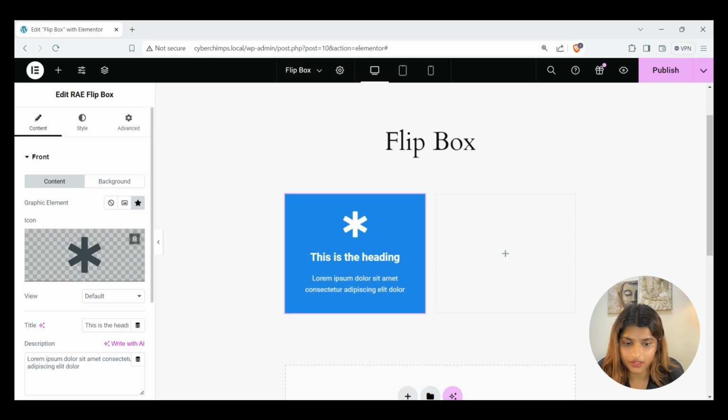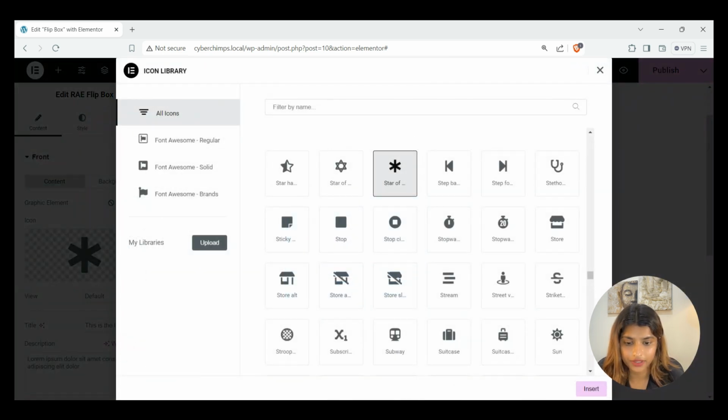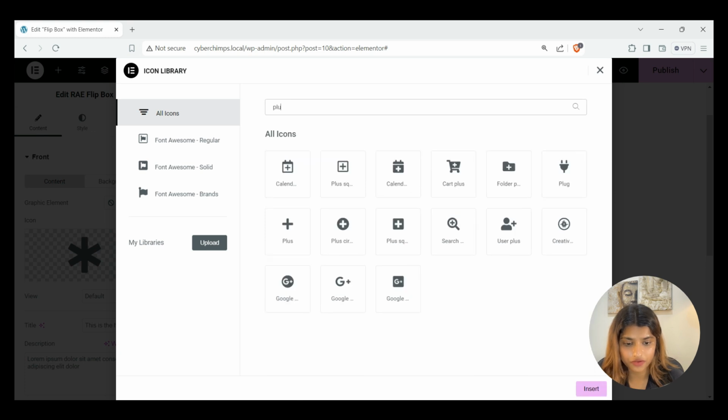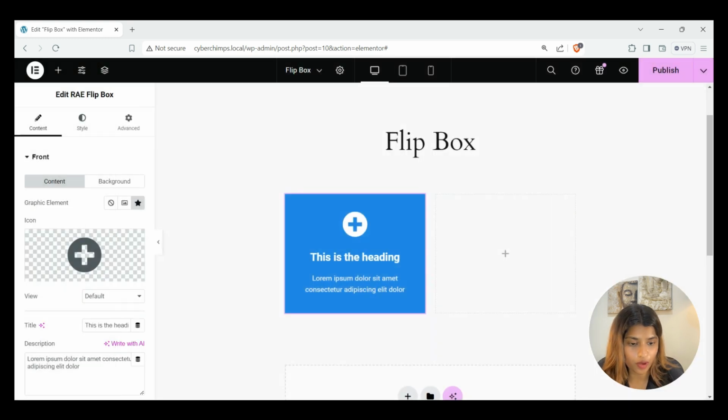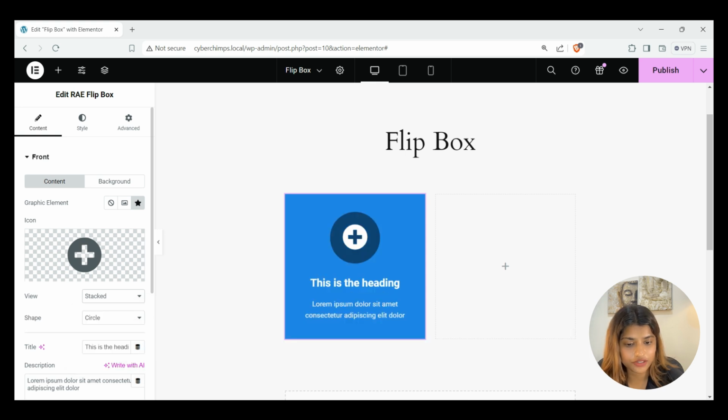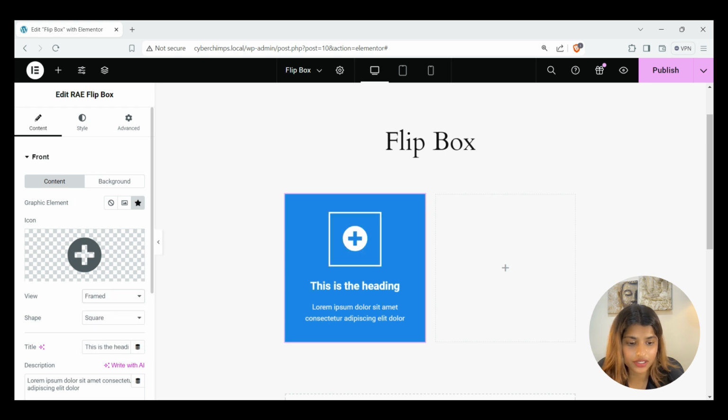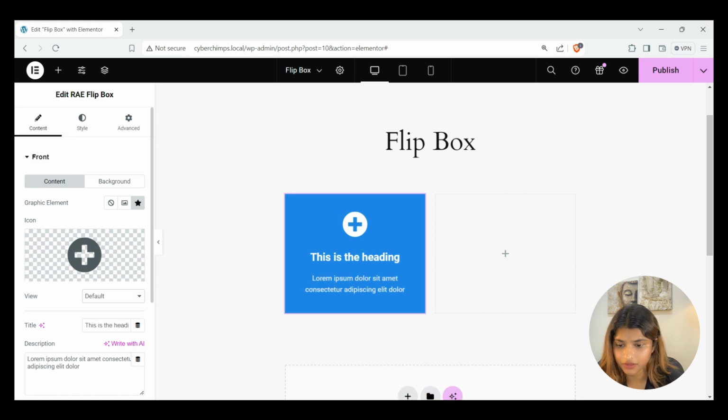To select a new icon, you can either upload an SVG of your own or head to the icon library. I'm going to go ahead and search for this. And as you can see, it's popped in there. From here, you can change the way it looks. You can have the default, which is a regular icon right there. Or you can have it stacked, which will give it a bit of a background. You can put different shapes around it if you want. Or you can have it framed, where it's got a little border around it. And again, you can change from circle to square if you want to. I'm happy with the default, so I'll keep it default.